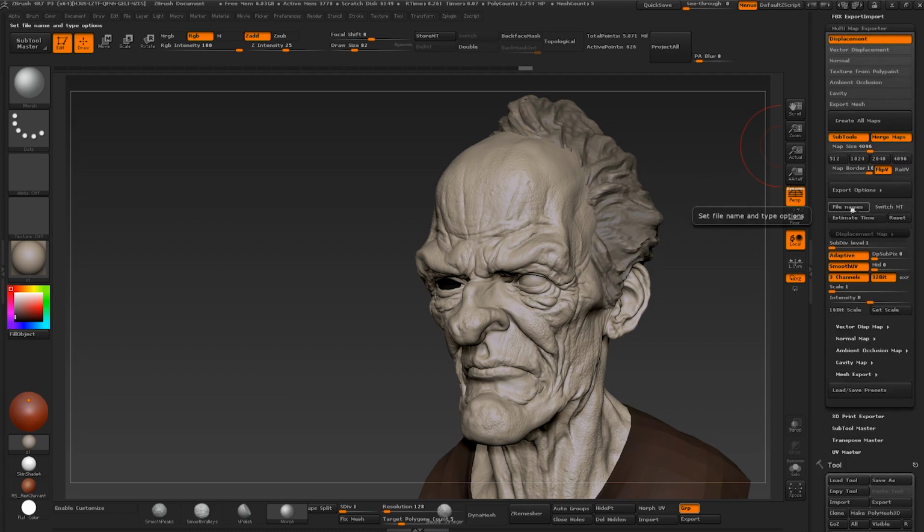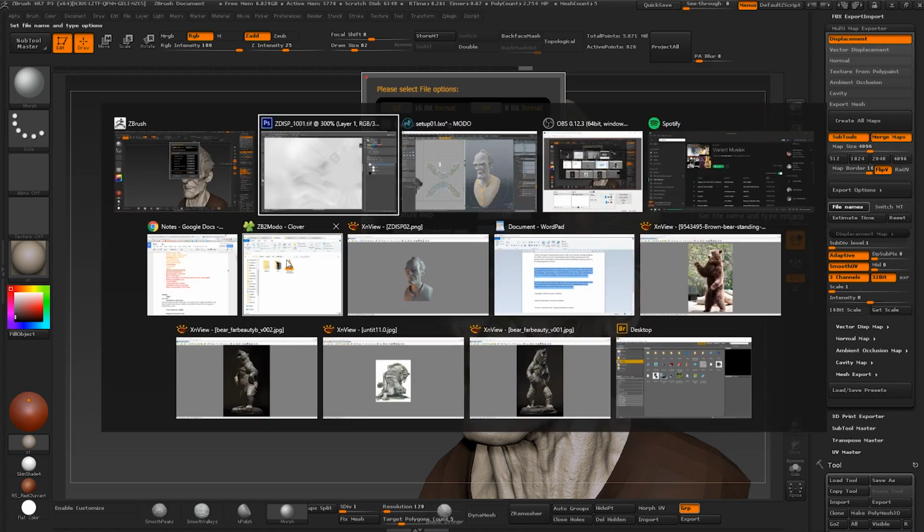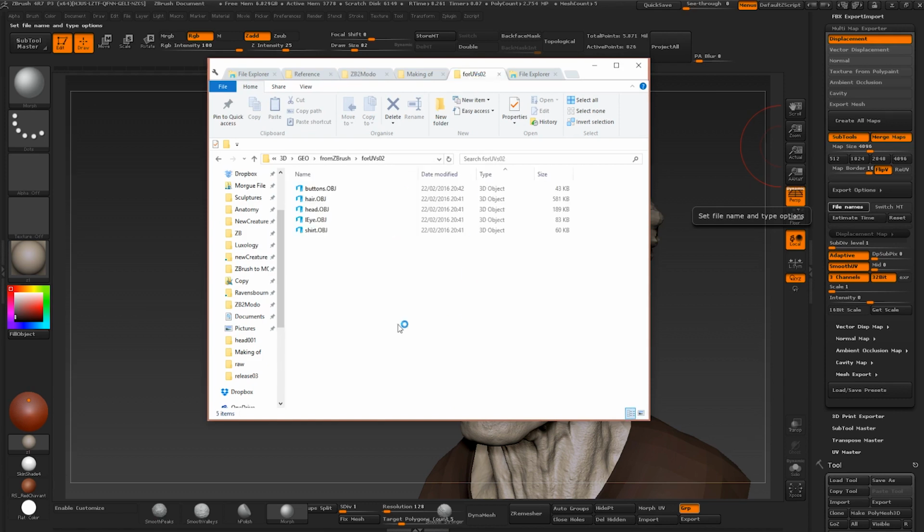Then we have file names. This is important. We don't really have to worry about this here. We also don't have to worry about displacement, like any of the naming here, because we will change that later on. And naming in ZBrush is a bit terrible when it comes to the maps. And I'll explain why. So if you export out, the way you want your maps to be set up is, let me show you.